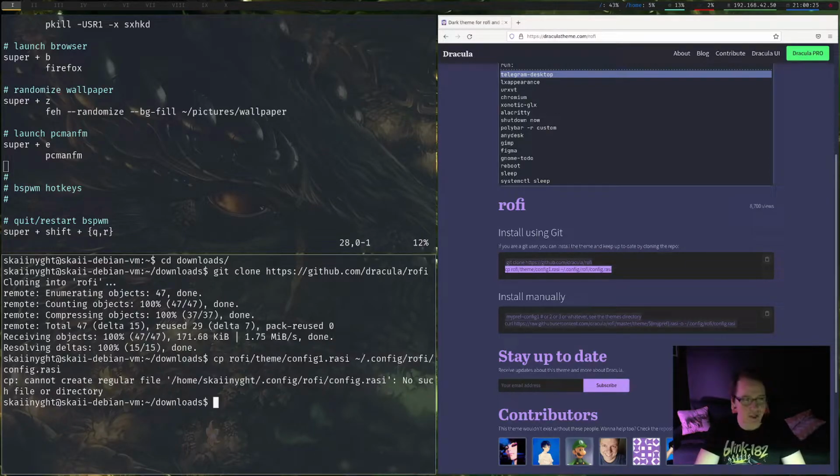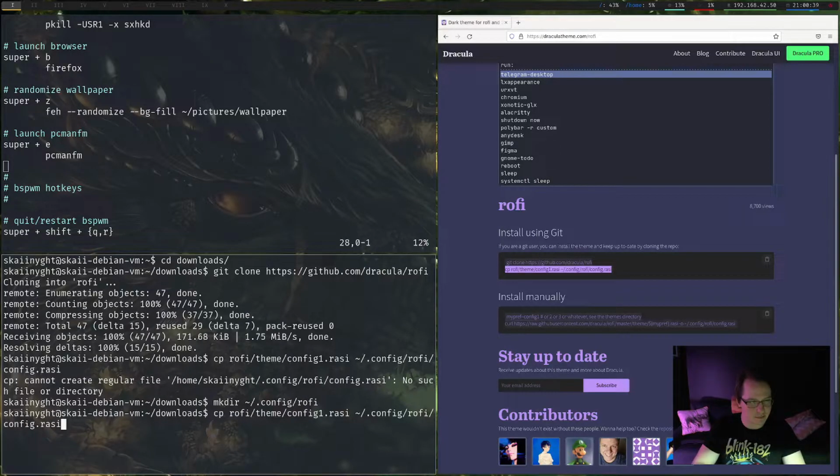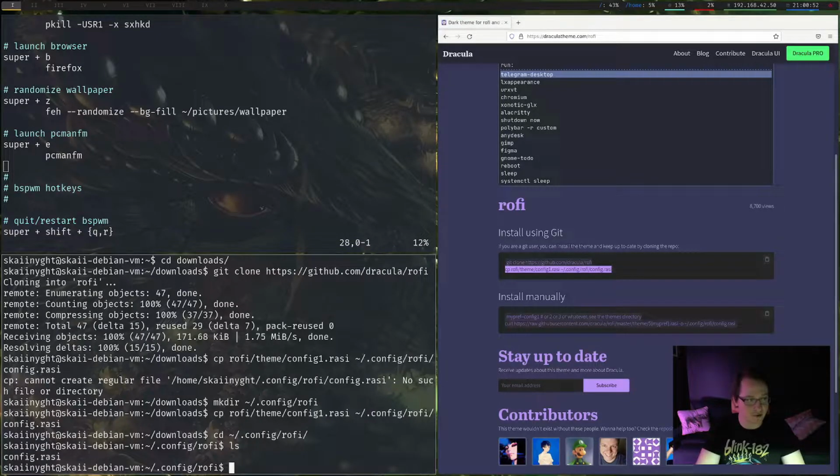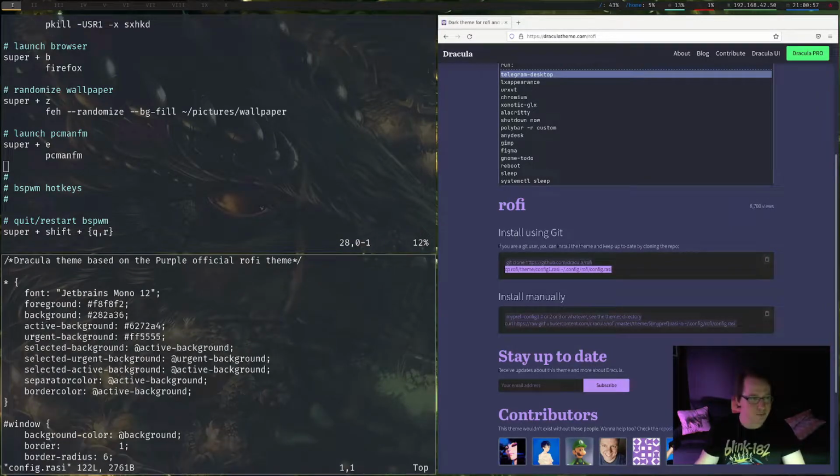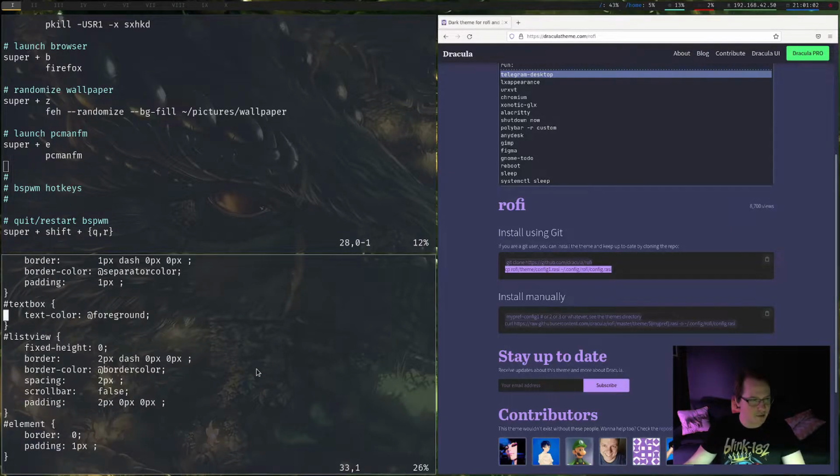Yep. Okay. So make a directory .config. Make a directory .config/rofi. Let's try that again. There we go. And if we go into that config folder, we see the config.rasi. Let's open it up, see what it looks like. Alright, looks like we're setting a font, setting colors, background.